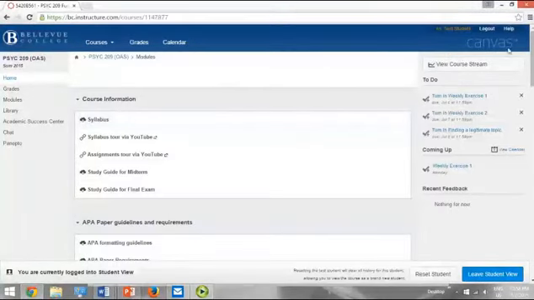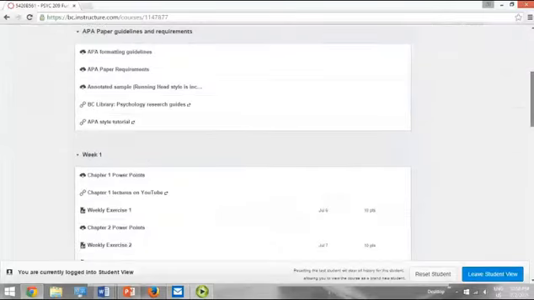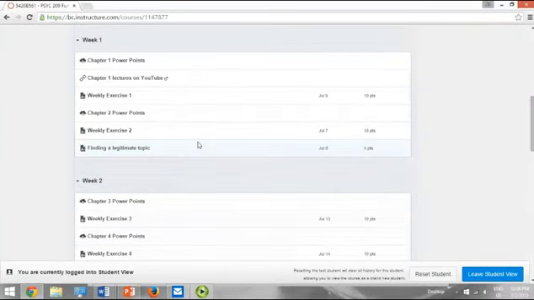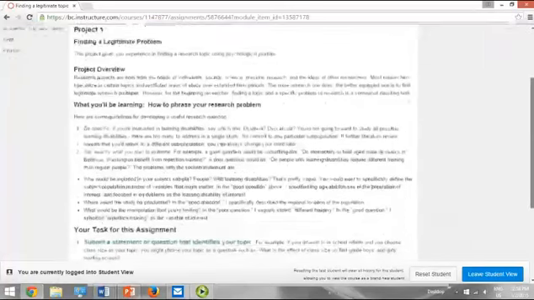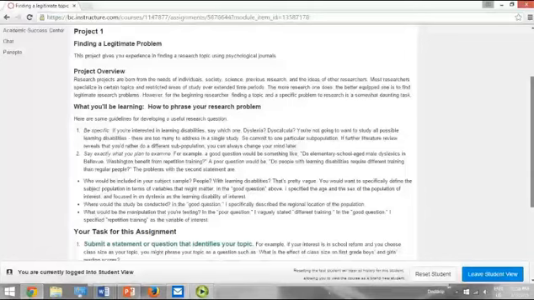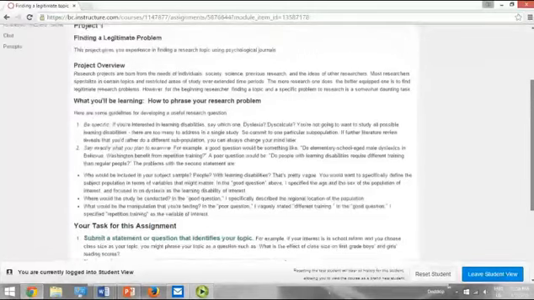Okay, so I just wanted to walk you through what you're doing in your first APA assignment, which is this finding a legitimate topic assignment. Okay, so your job, I did some writing. A lot of it I modified from another source. Kind of tells you how to think about problems.